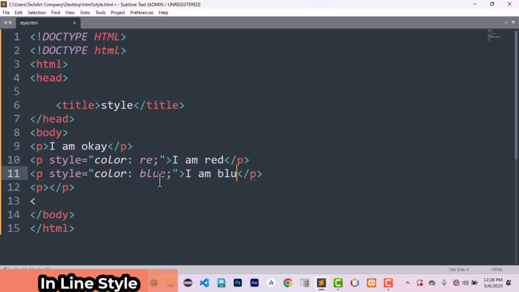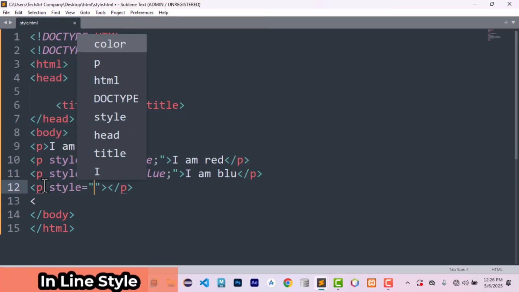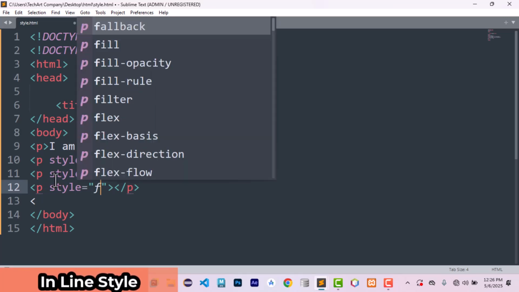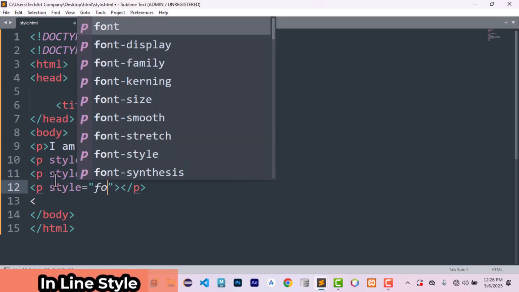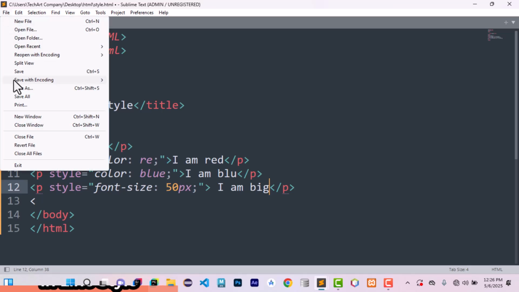And then the last one here, I'll still give a style attribute, and this attribute can have values. Let me put some values in there, and I call it font size. I just need the size of the font. So it should be, let's say, 50 pixels, and then I can say here I am big, just like that. And then I'm just going to save this.